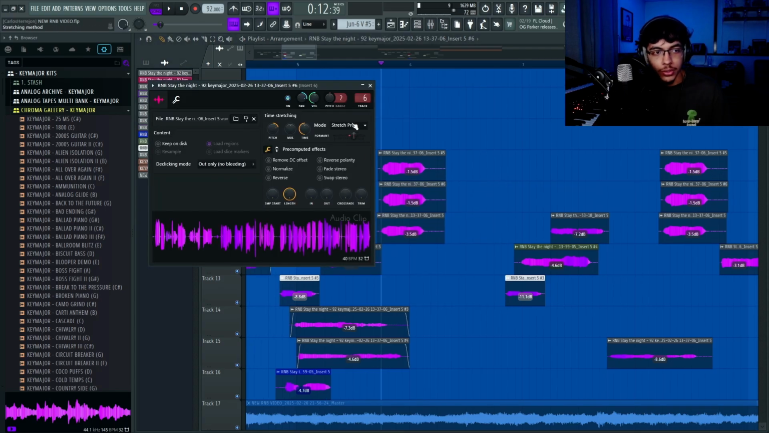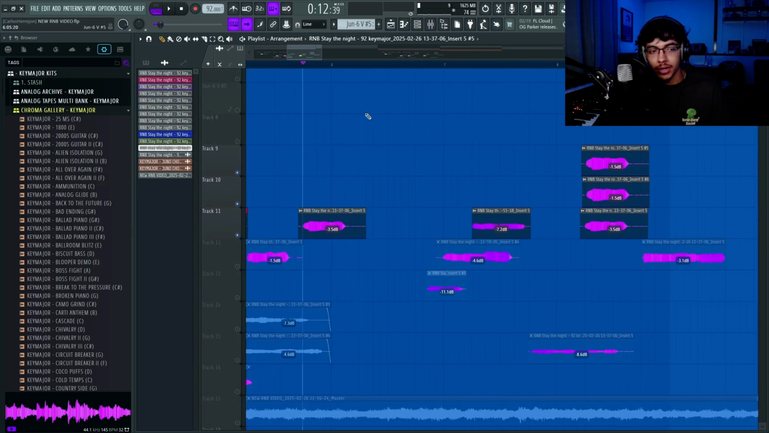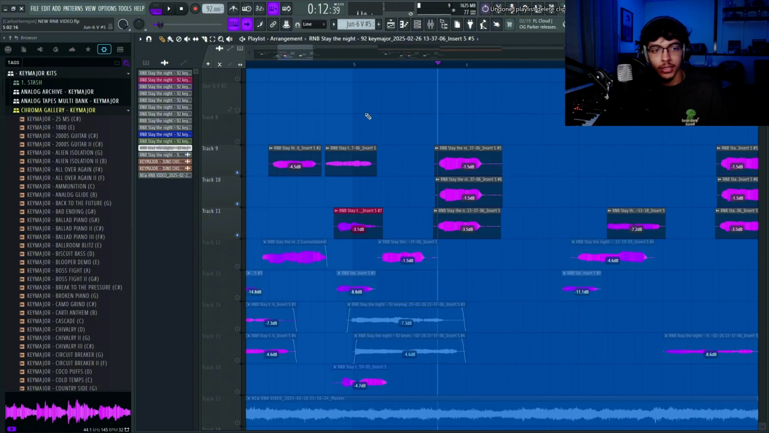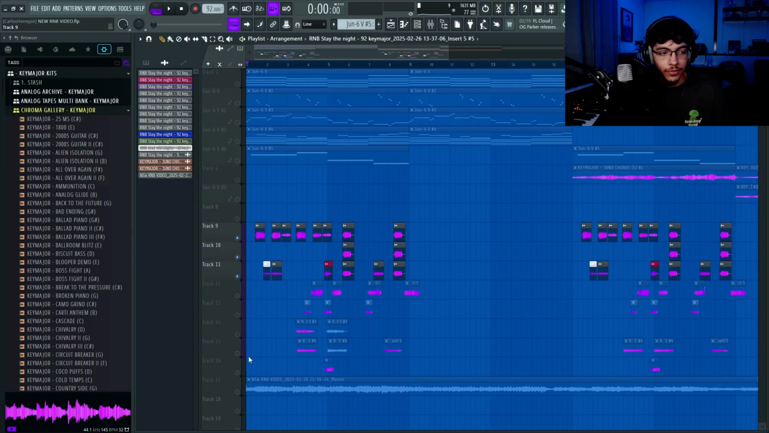And another thing I like to do is mess with the Stretch Pro. Now this is kind of like a formant shifter, and it's a very easy way to take a very boring vocal like this into something more full like this. But that's pretty much it for the chopping part.